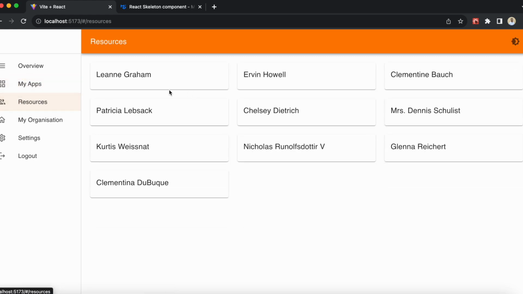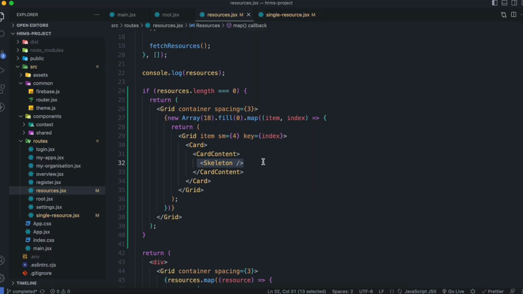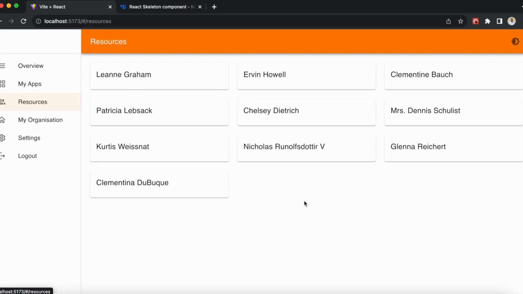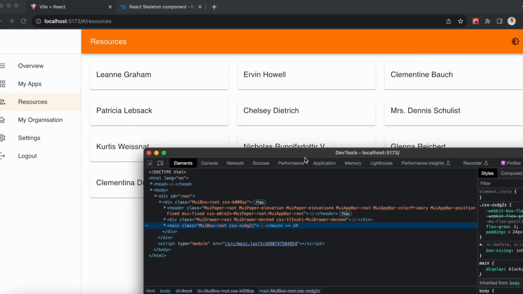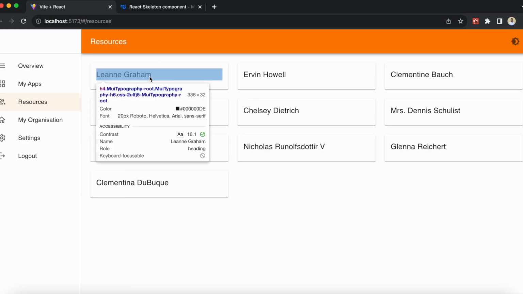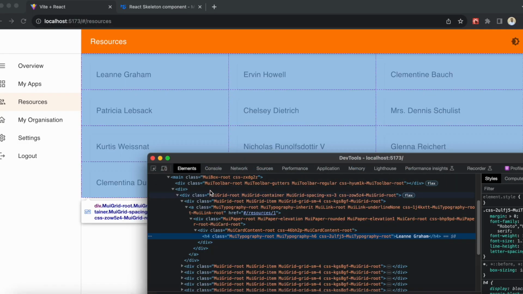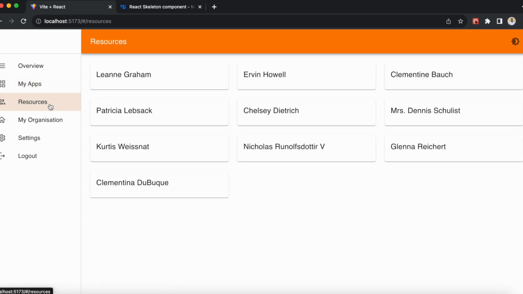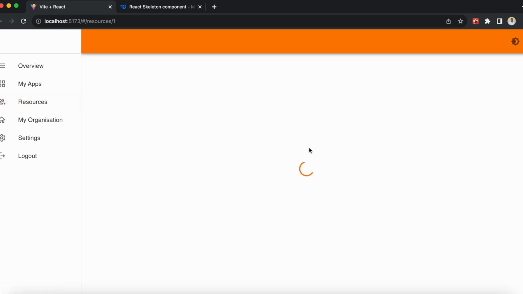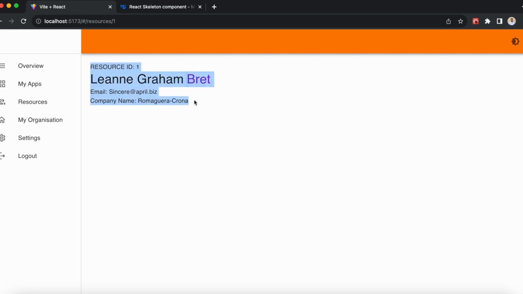So we can already see the skeleton. Now the skeleton has to have a height of this text. So we can get the height of the text by inspecting. So it is 32 pixels, I think. So let's get back to the code and make its height 32. Now if I come back, as you can see, we have a beautiful skeleton ready. And if I click any of these resources, we can see the resources profile. And before the resources profile is loaded, we can see a beautiful loader as well.